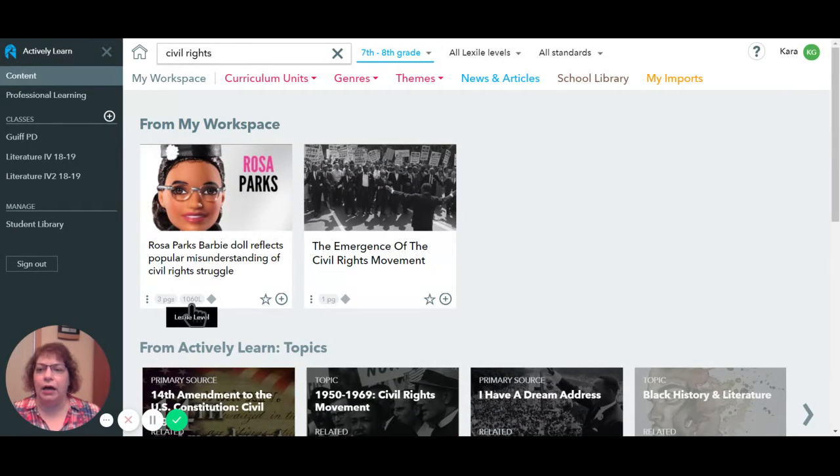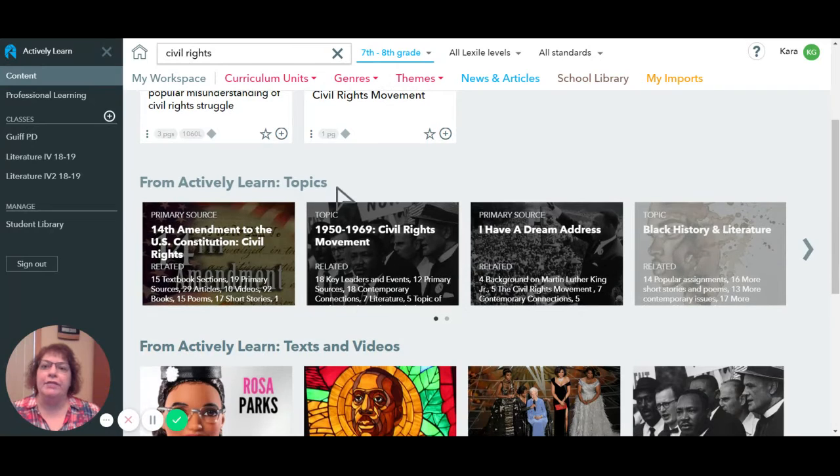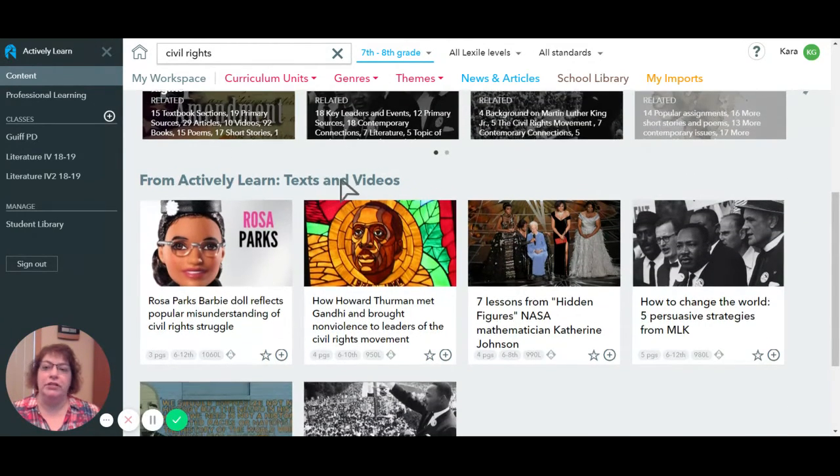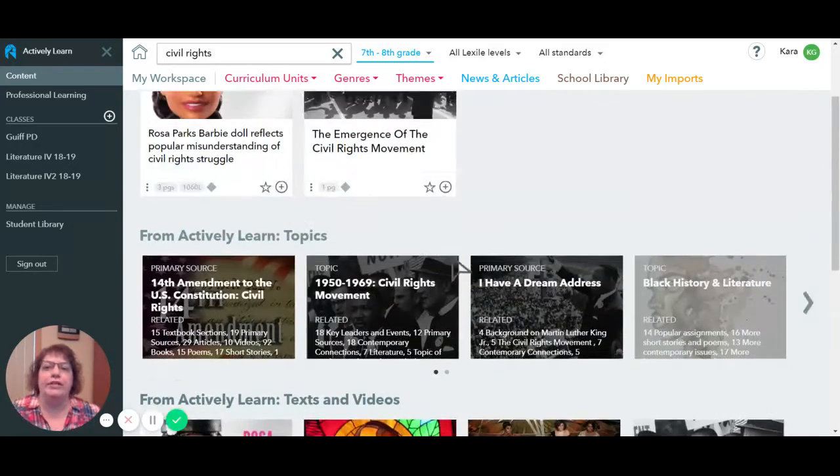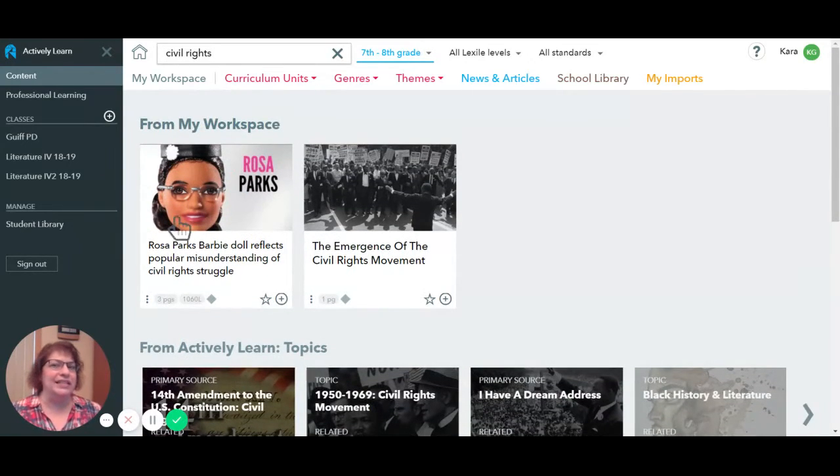Okay, these are by Lexile level. They're already on my workspace, and that's why they're at the top. Then I've got actively learned topics, texts and videos. So it's categorizing a little bit what it's searching for you. But one thing I like is that it does check my workspace as well, because maybe I did this 3 years ago and forgot I even put something on my workspace. So that can be handy over time.